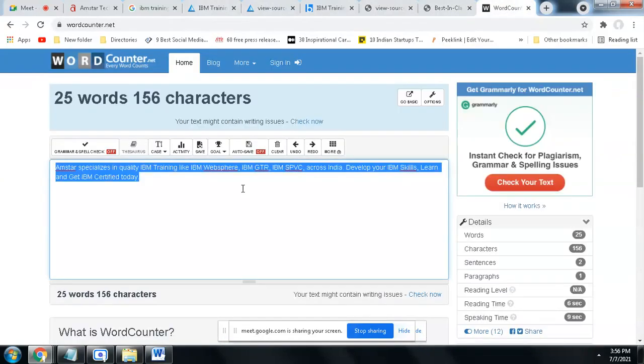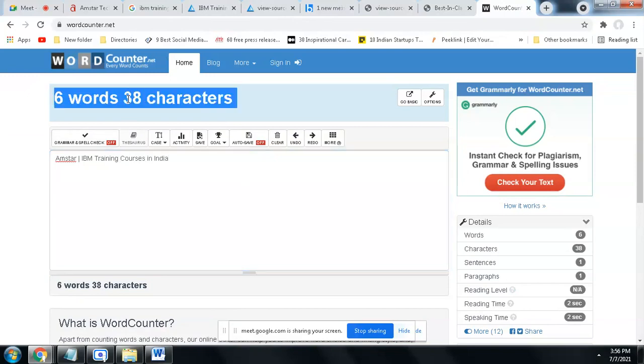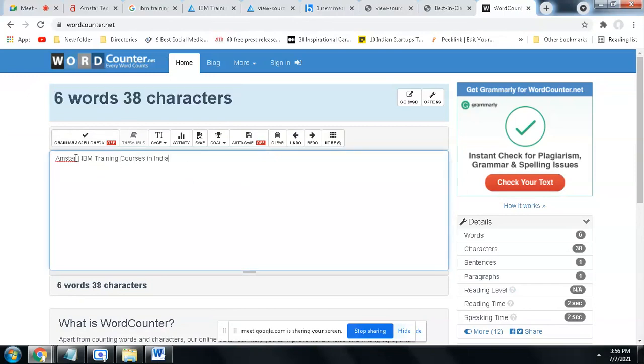I'll use the company name as well. IBM training courses in India. So I have mixed and matched everything. So I have 38 characters, up to 60 characters I have left. I'll put the full company name in. So this becomes my title, right?